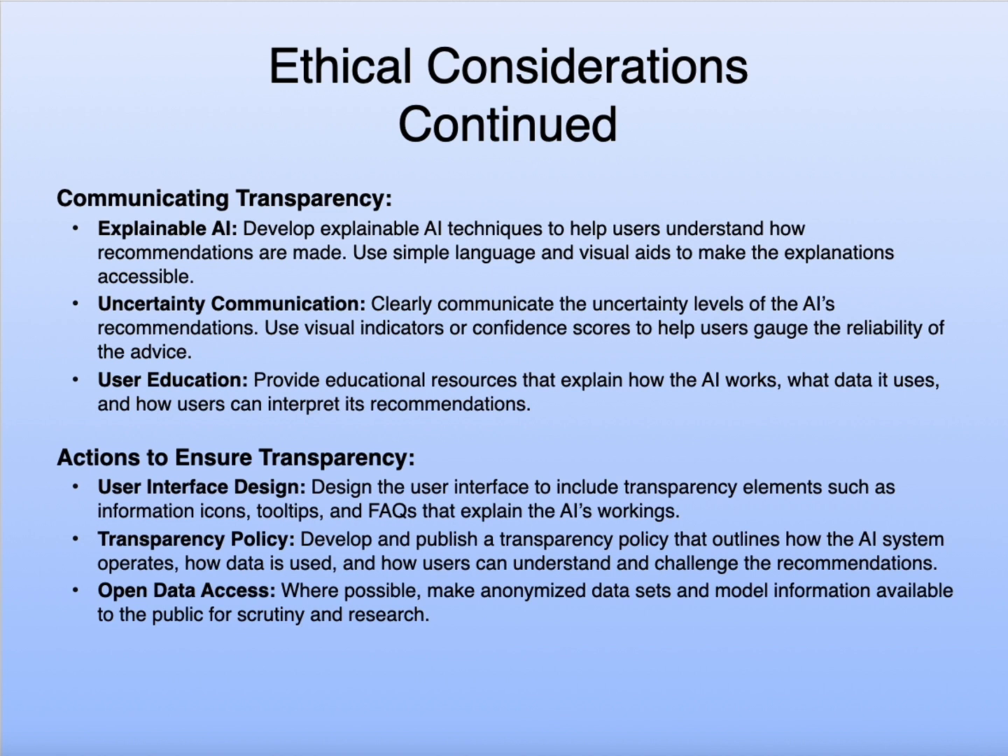And then, of course, user education, which is always important for any technical system. Provide educational resources that explain how the AI works, that it's not Skynet. All it's doing is trying to lower your carbon emissions. What data does it use, and how can users interpret its recommendations? What does it actually mean in English to them, or whatever language they're in?